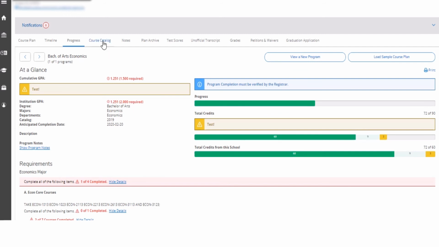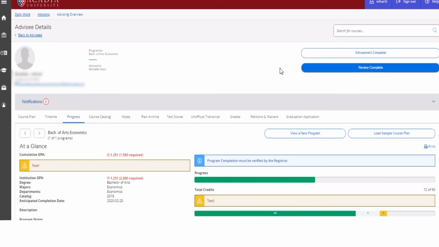The course catalog can be accessed from this menu as well, and as you can see, you can load a sample course plan for a student, view a new program, and the sample course plan can be archived. Test scores are available from here, the unofficial transcript, grades, petitions and waivers, even the graduation application. There is a notes menu where advisor and faculty can make notes for the student to see, for the advisor and the faculty to click on once the review is complete or their advisement is complete.